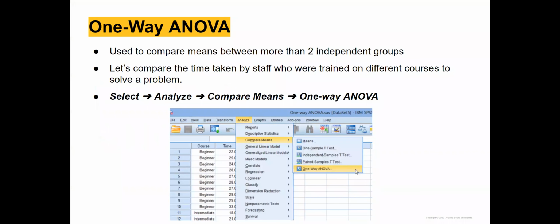After the chi-square test, we can go for the ANOVA test. So ANOVA is similar to the t-test, except in a t-test, we have just two different groups. In ANOVA, we can have two or more than two groups. The first type is one-way ANOVA. It is used to compare means between more than two independent groups. So if you have more than two independent groups, you go for ANOVA.